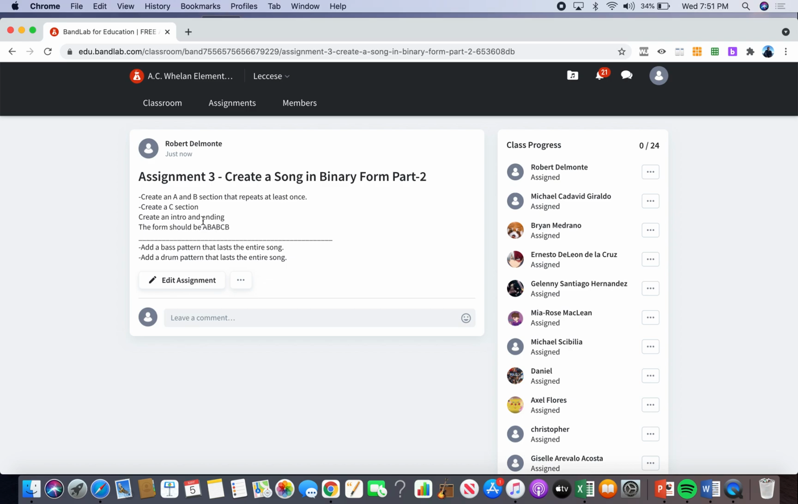And if you would like, you could also have a loop for the intro and ending, or we can do something else for that. Let's take a look. Then we also need to add a bass pattern that lasts the entire song and a drum pattern that lasts the entire song. Let's dive right in.